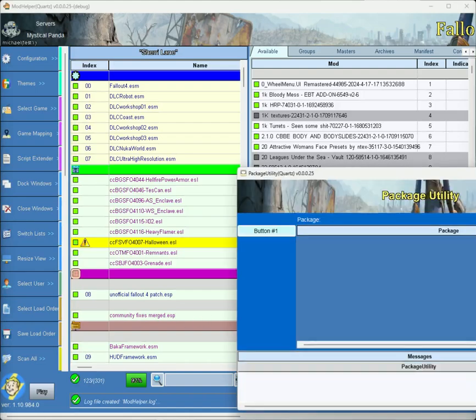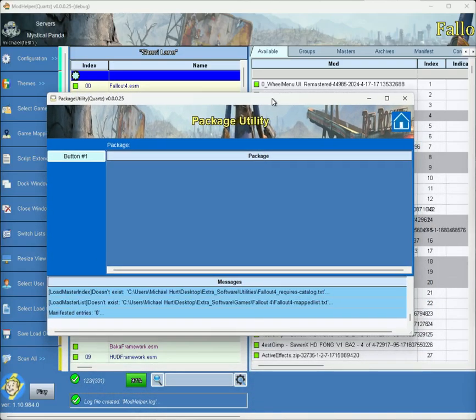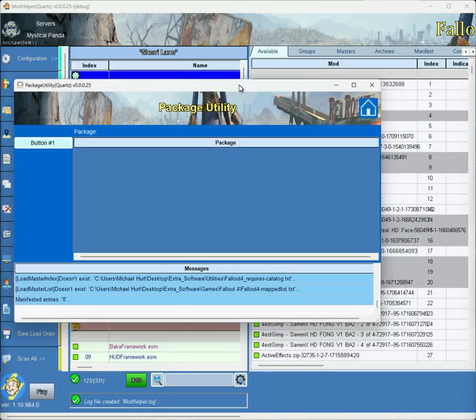So here's the interface for it. It's the exact same interface. Again, it's copy and paste interfaces. I love that. It makes development time so much shorter.